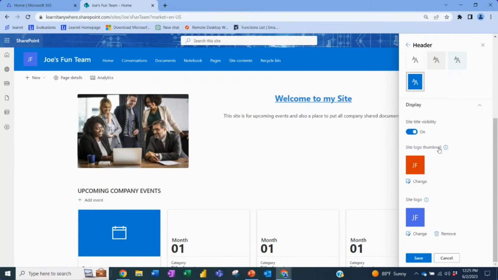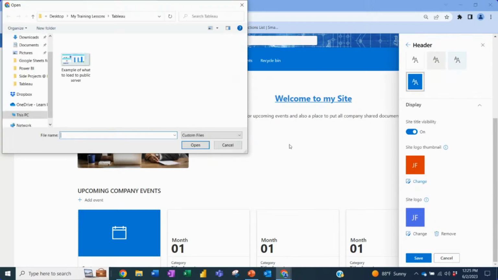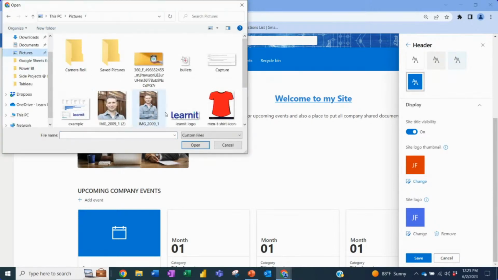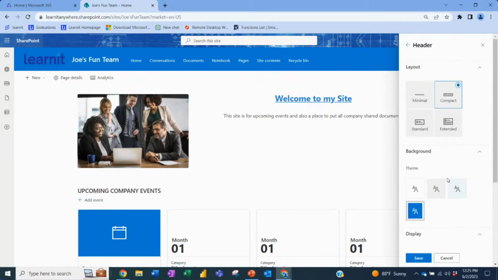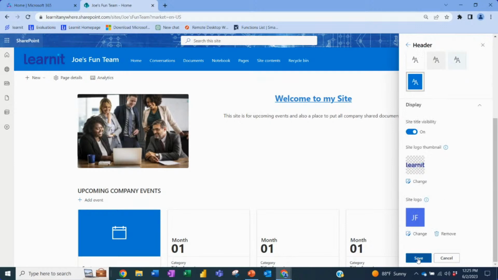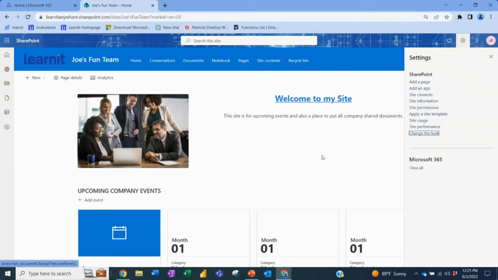I want to change the site logo. Maybe I want the logo to be, let's go with Learn It. Whoa, look how cool. Now I have a little logo over there. I think this is starting to look great. And you know what? Let's save it. That looks good. Let's take a look at our new site.